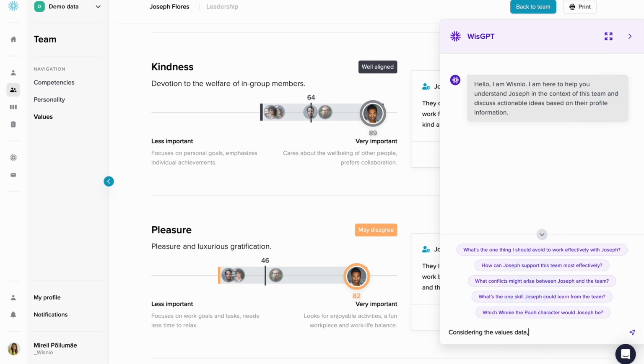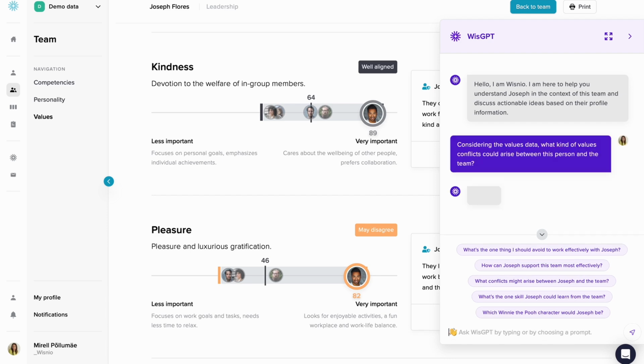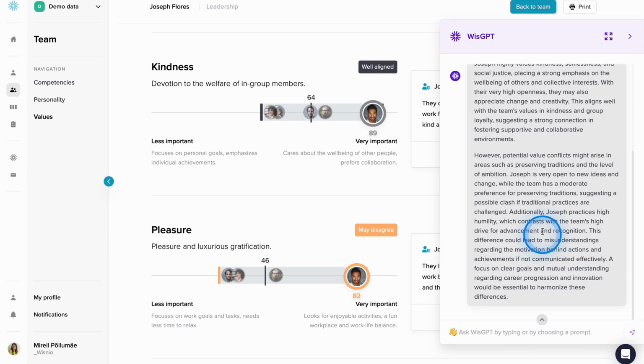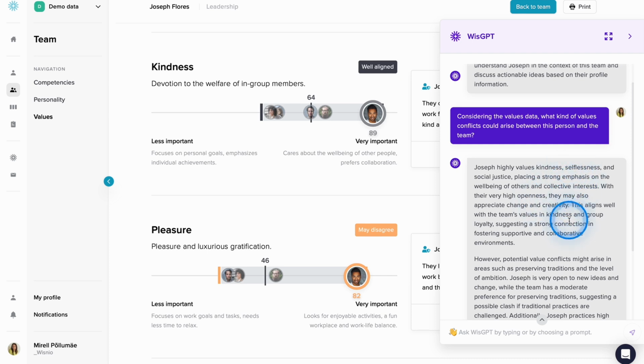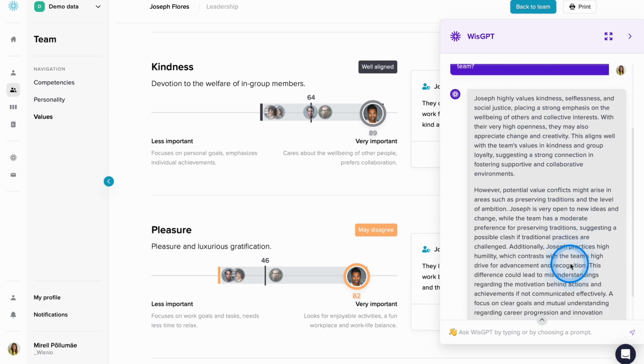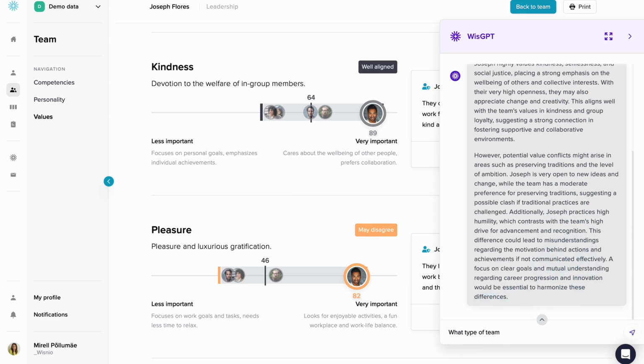Use WisGPT, your AI assistant, to speed up the analysis by asking questions like, considering the values data, what potential value conflicts could arise between this person and the team? What type of team culture would this person find most motivating?